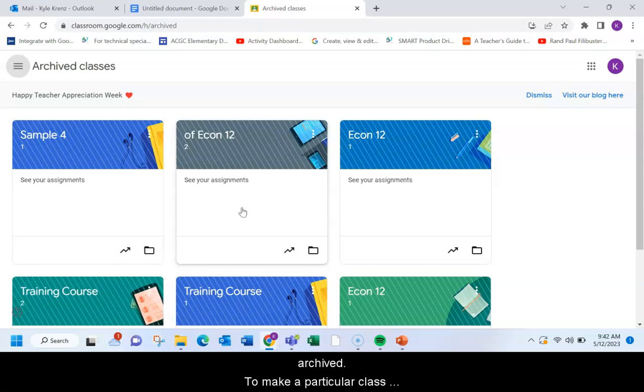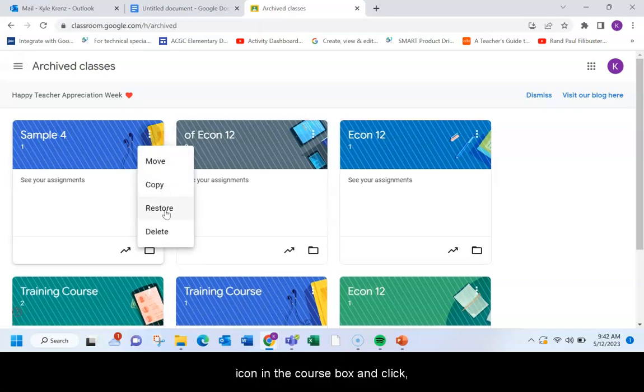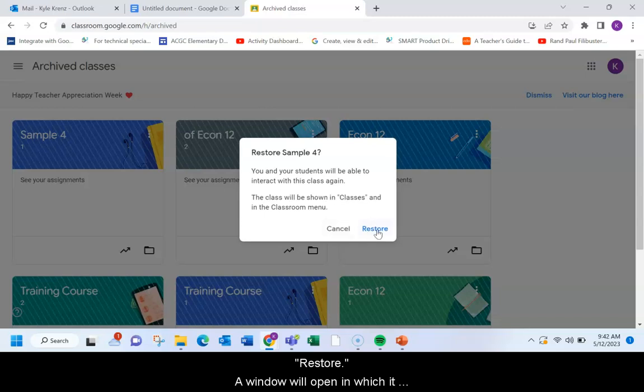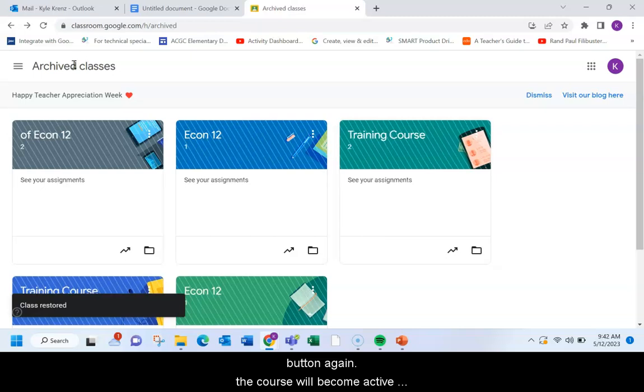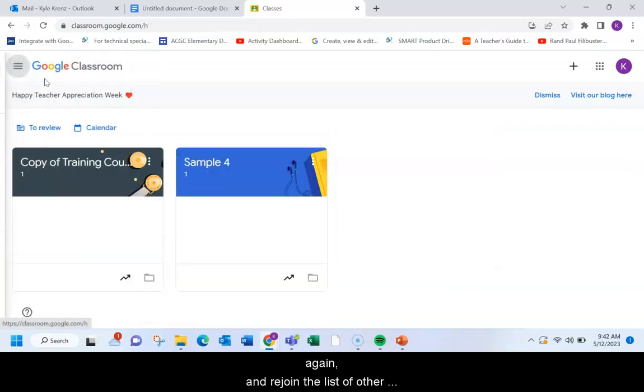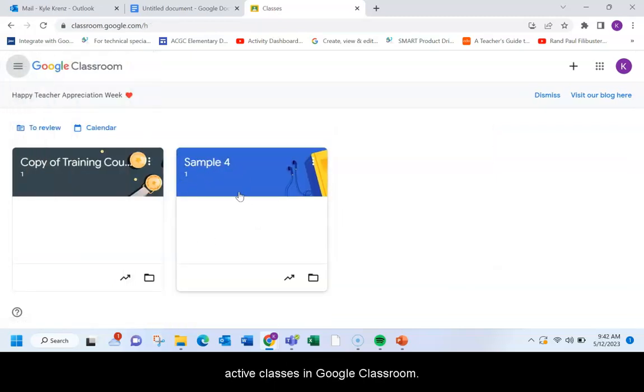To make a particular class active again, find the three dots icon in the course box and click Restore. A window will open in which it asks you if you are sure. Click the Restore button again. The course will become active again and rejoin the list of the other active classes in Google Classroom.